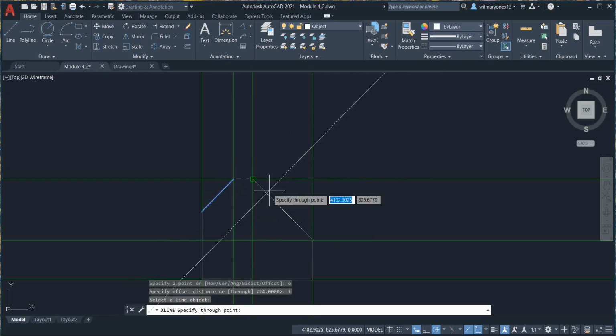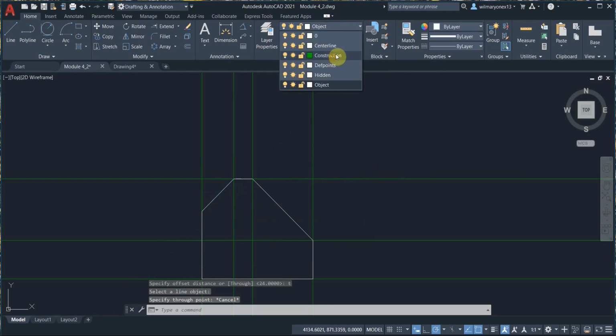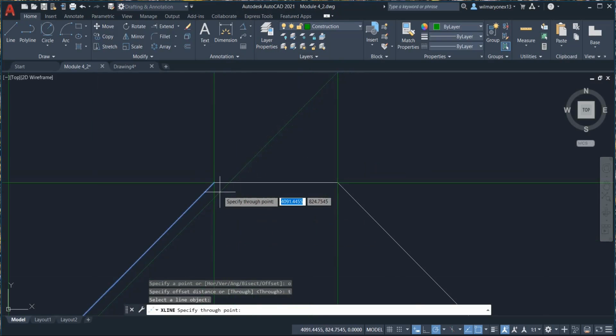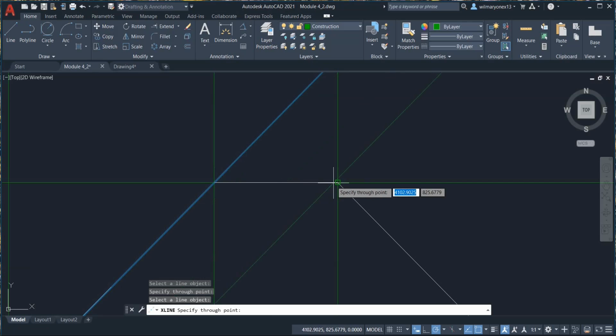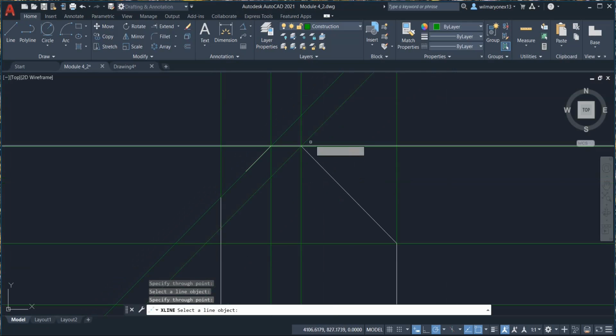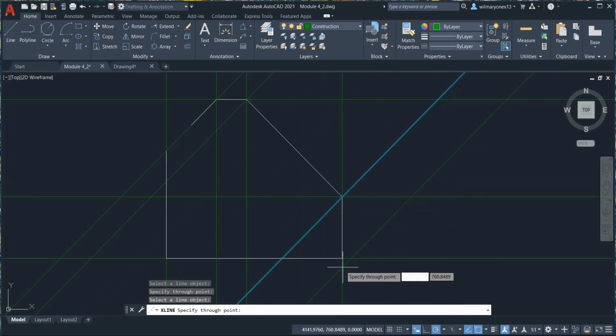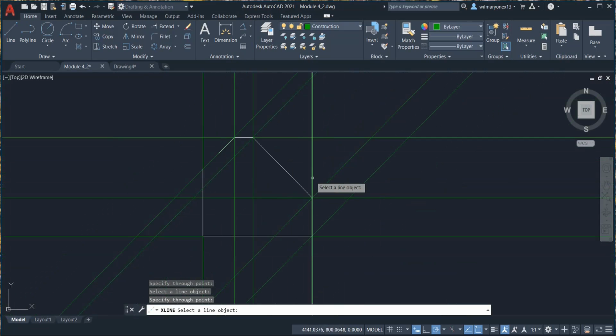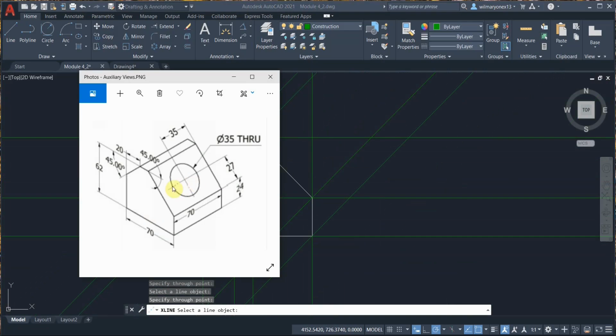I forgot to go to the construction layer again. So let's do that again. X line, then offset, and then through, then select a line, and then you go here. Let's click that, and then do that again for this one right here, and for this one and this one. So now we need to also know where this circle will lie.